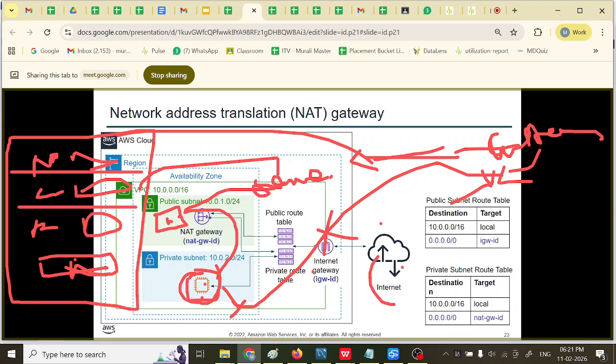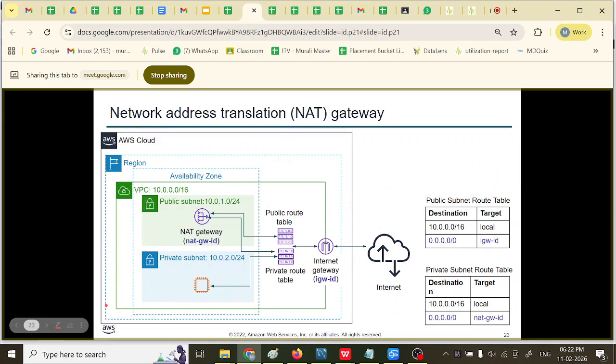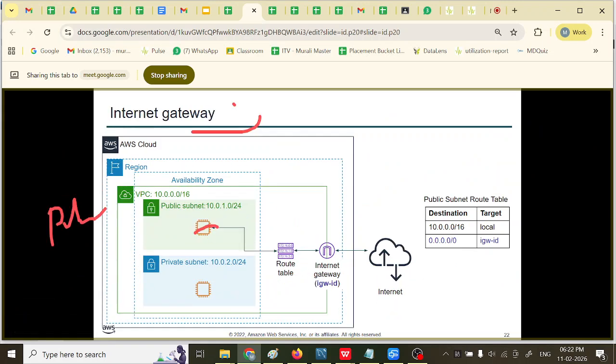The private server also wants to access the internet. Previously we mentioned that when a public subnet wants to access the internet, it will first go to the route table, that is the public route table, and from that it will go to the internet gateway. From that it will go to the internet and you will use it.